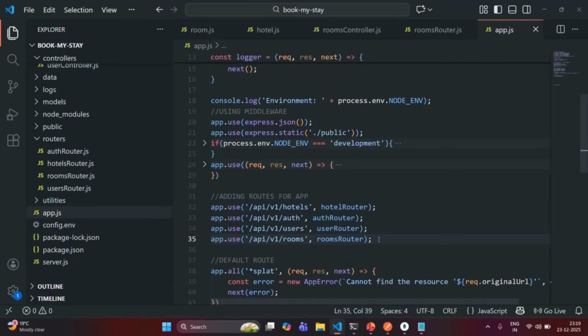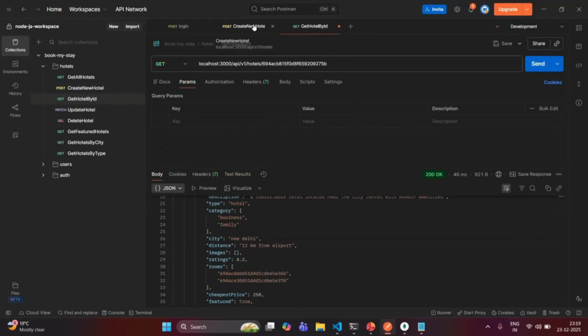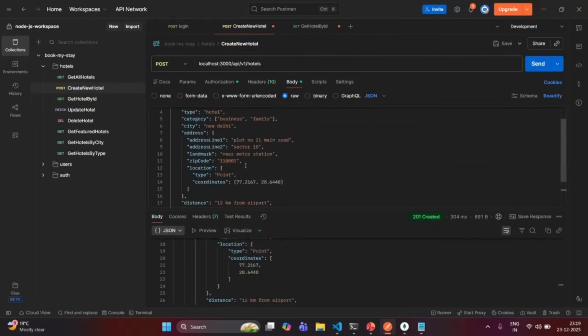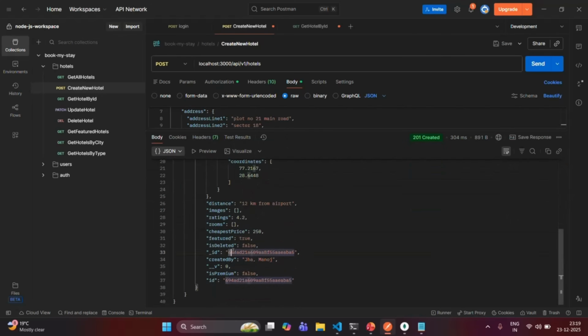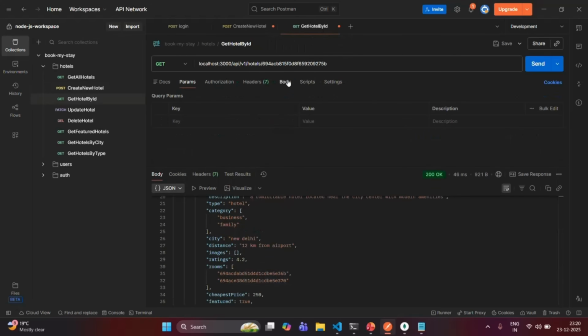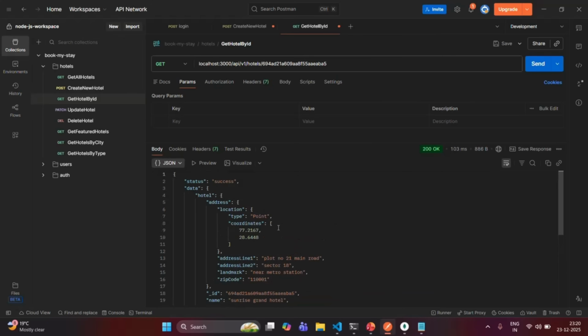Now let's go ahead and test this API. Let's go to Postman, where in the last lecture we created a new hotel. I'll go to the get hotel by ID request and copy the ID of this newly created hotel. In the response we will have the ID of the newly created hotel. So this is the ID. Let me copy this and specify that hotel ID. If I send the request, in the response we should get the hotel with that ID. Okay, so here we have that hotel.